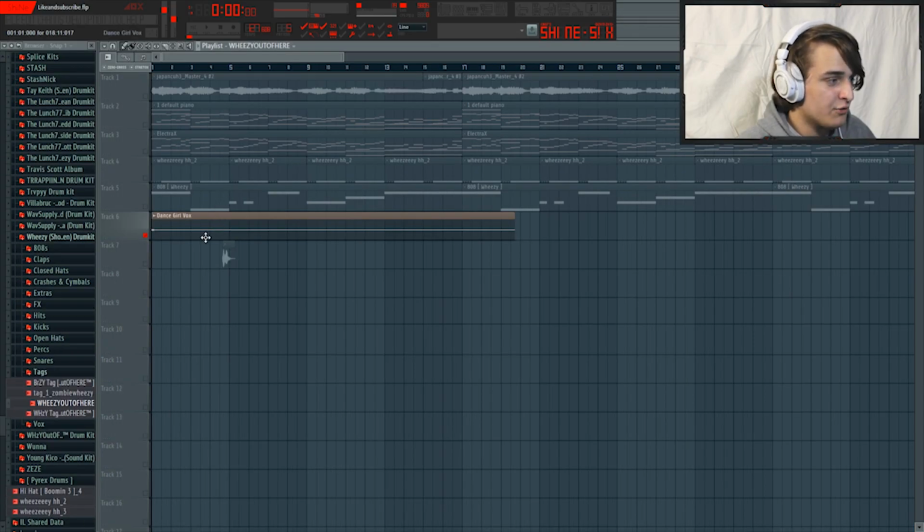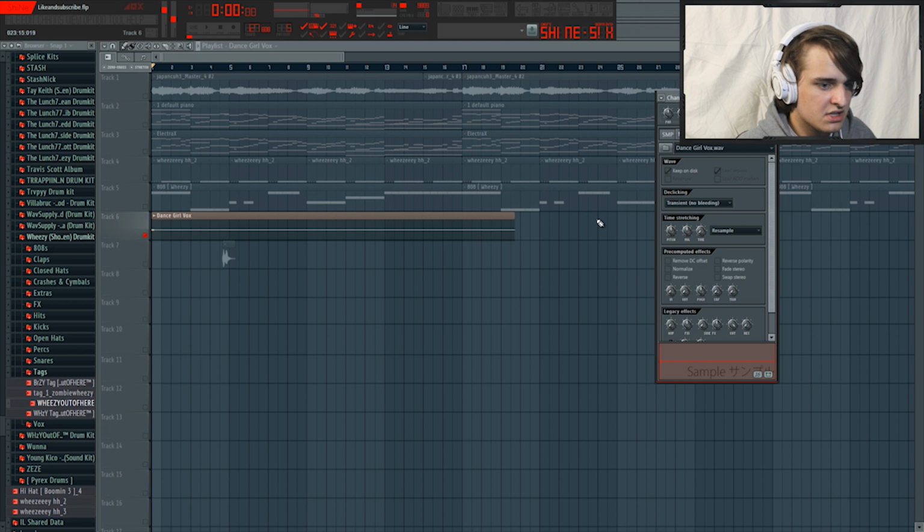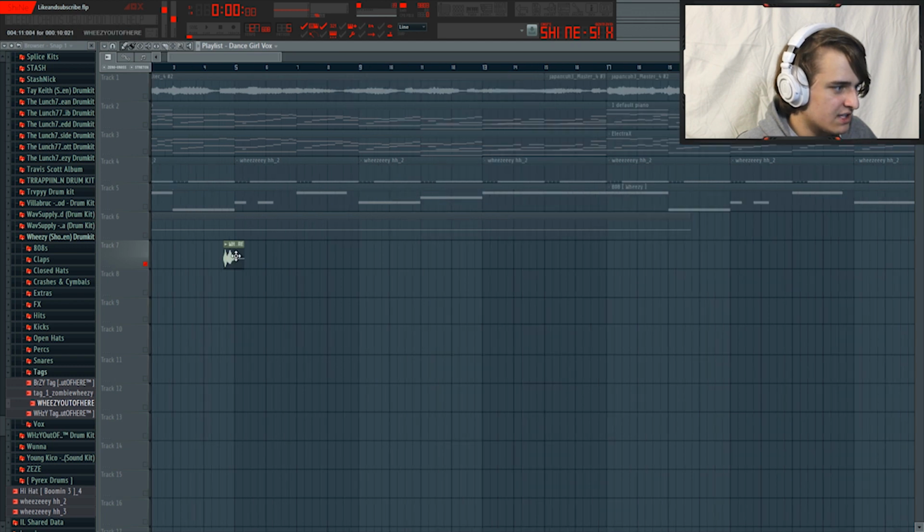Yeah, and if you really want to overdo it and you're really trying to replicate exactly what Wheezy does, the last preset that you can also add as an effect is this Dance Girl Vox. He uses it in all his beats just in the background, kind of like a riser, like a bell. And of course, last but not least is the tag.